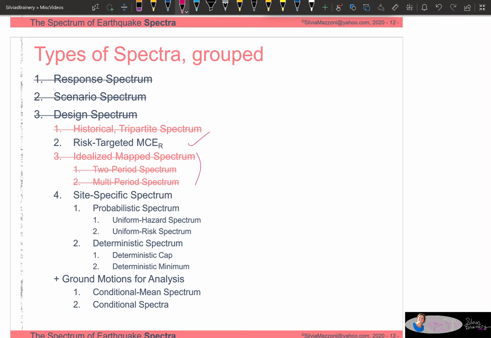And so now that we've covered, and I think we've kind of covered the risk-targeted MCE_R for the map spectrum, now we can go on to the site-specific spectrum. Site-specific spectrum gets a little bit more complicated in bookkeeping, and you actually have to have the software for it.